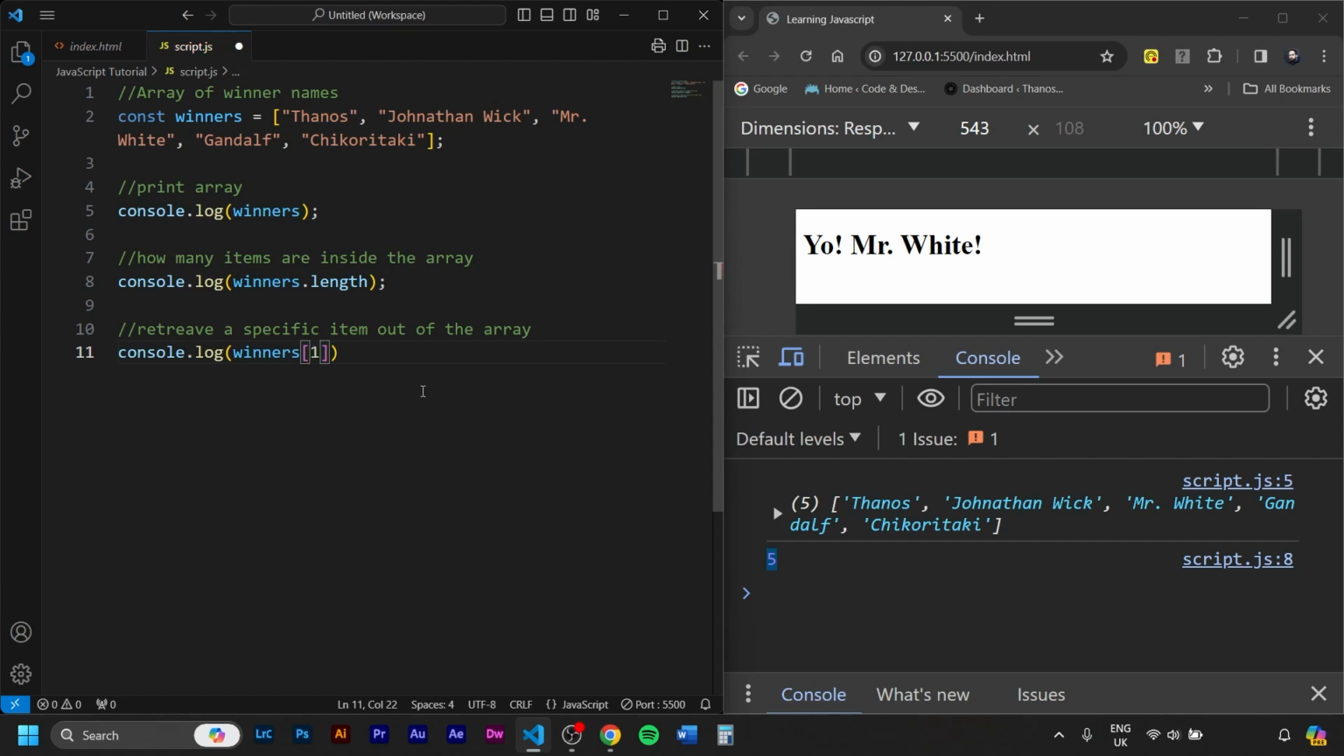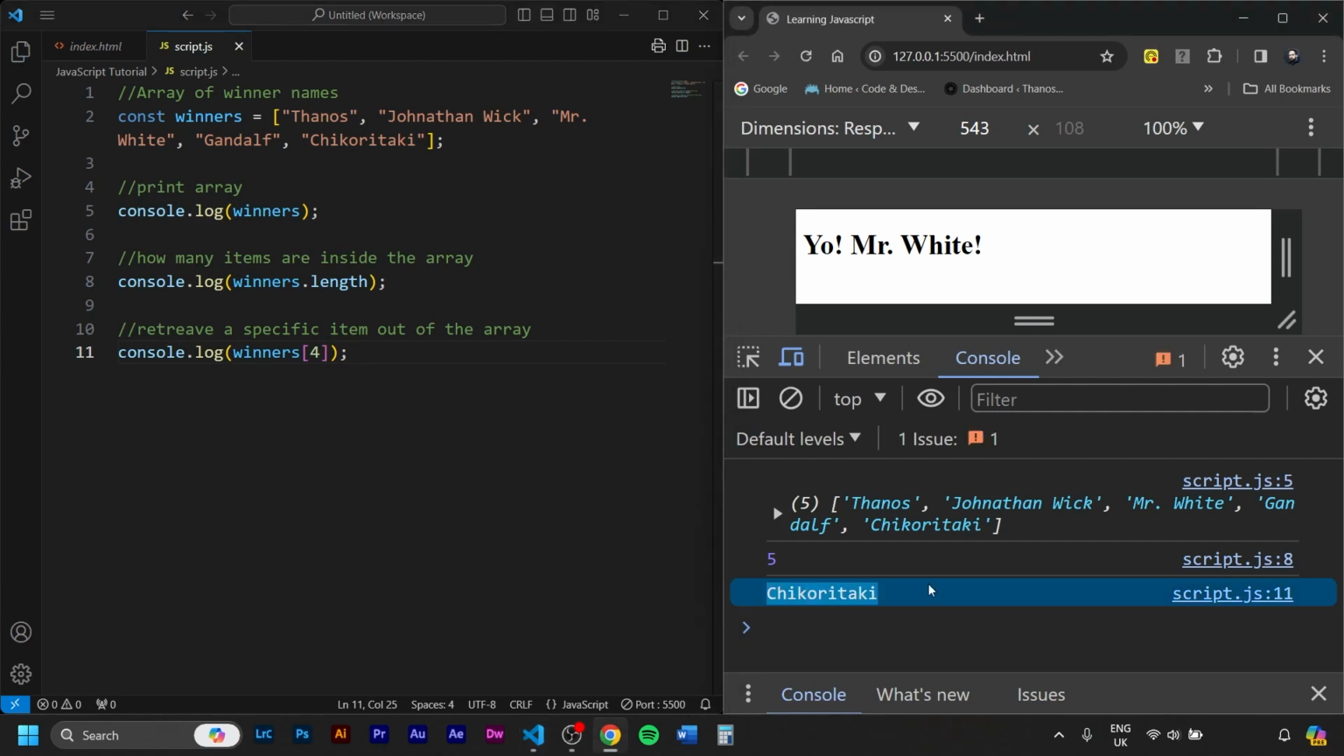And if I press 1, I want you to guess what name we're gonna get down there. And by saving, of course, we see that number 1 is Jonathan Wick and it's not Thanos because John Wick is always the number 1. Yeah. So if I wanna target Chikoritaki down there, I don't count 1, 2, 3, 4, 5. I count 0, 1, 2, 3, 4. So if I write right here 4 and press save, I get Chikoritaki down there. So we always have to be aware of this small detail.